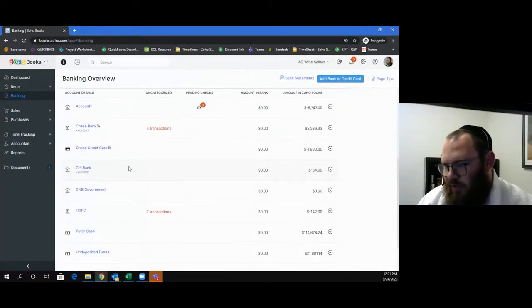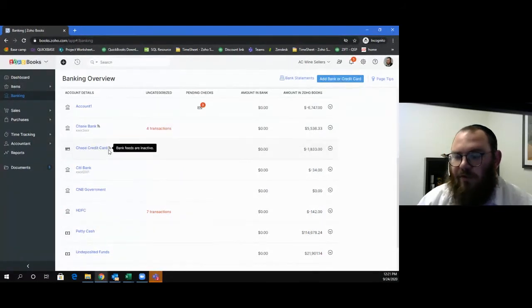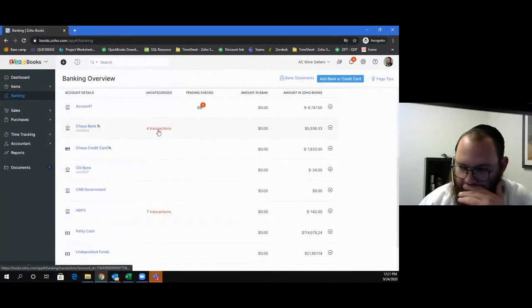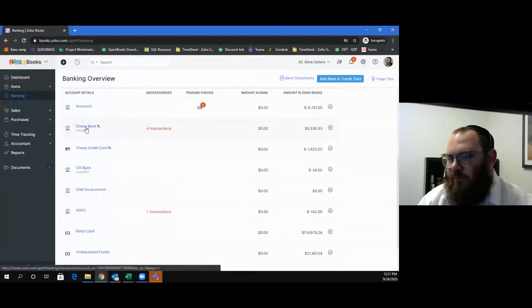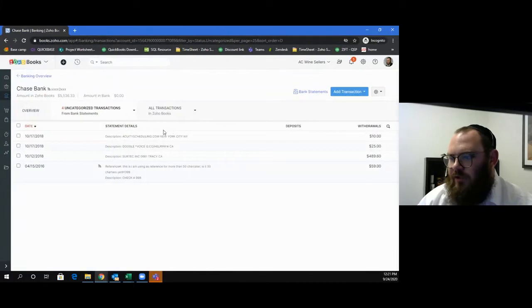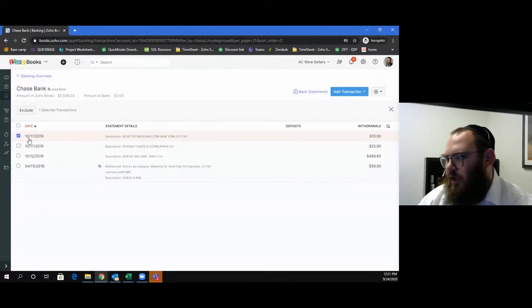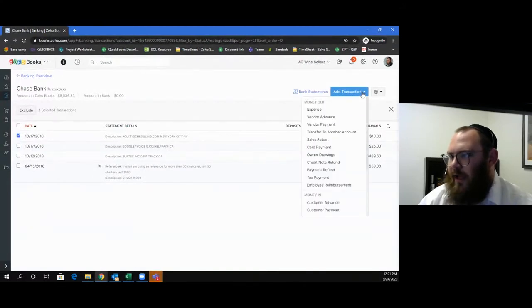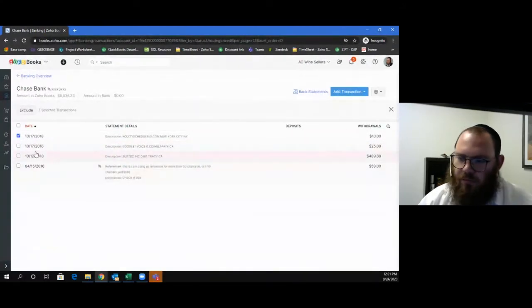And if you notice this little Wi-Fi symbol on the top, typically if this is green, it shows that the bank account is connected to the bank and that the transactions are coming from a feed. And when they're coming from a feed, such as Chase Bank, and there's 4 transactions, we can click on it and view the transactions here and click on each transaction. And if you notice on the top, there's add transaction, and we can add these transactions or exclude them from the list.